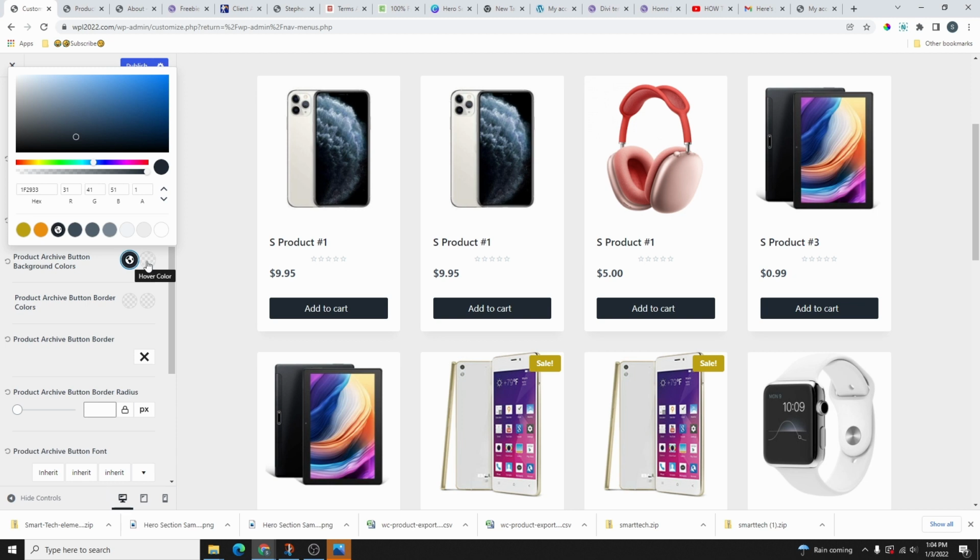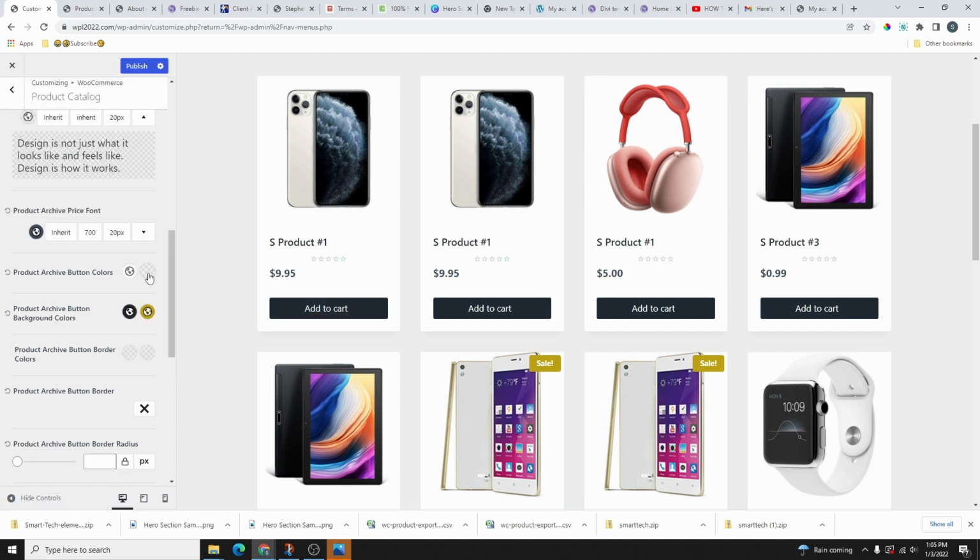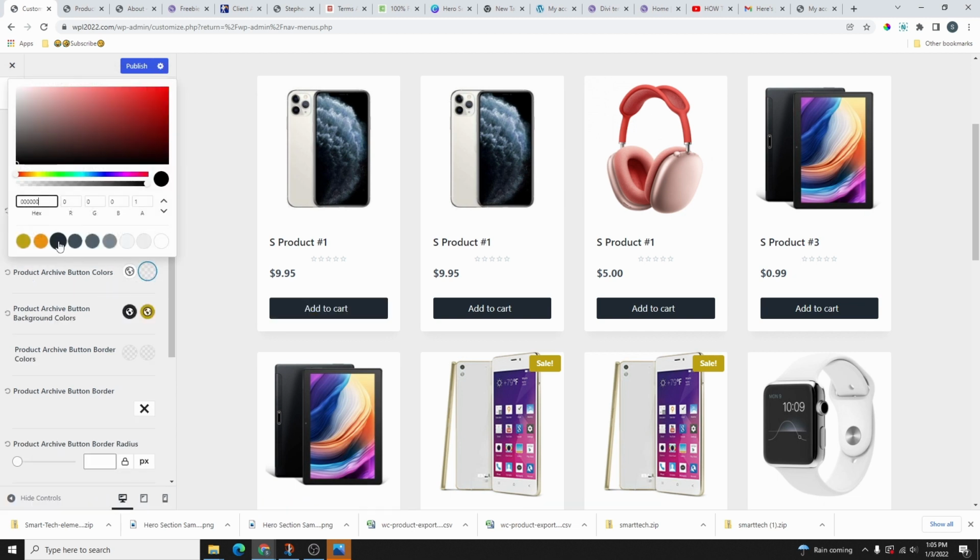Maybe we can change the hover color to something else. We can change it to this color. Once you hover over the button, it will change color, and then we can also change the hover color for the button text to maybe black, so that once you hover over it, it will be black like this. So this will apply to all the buttons on your shop page.